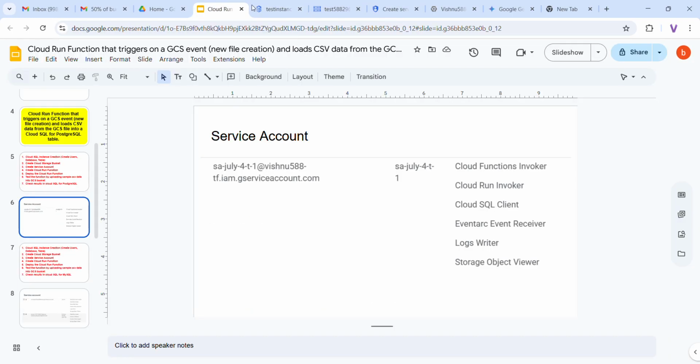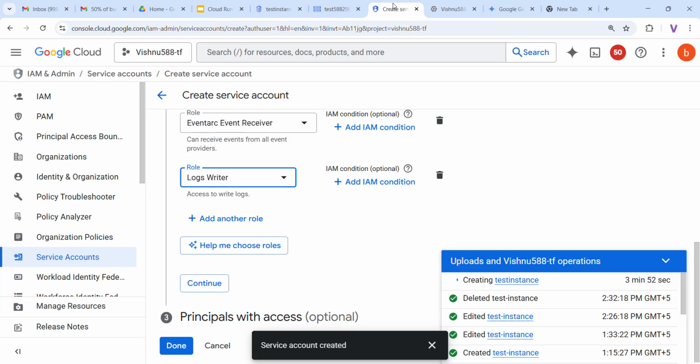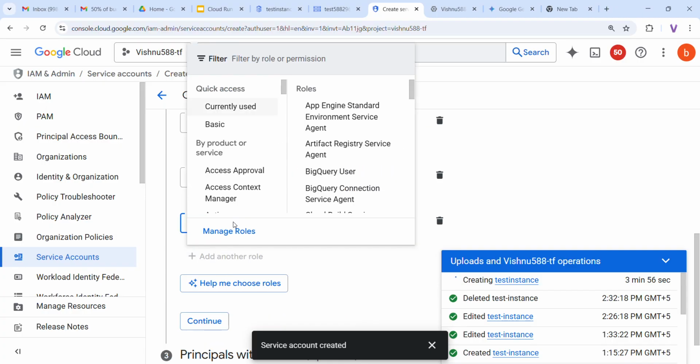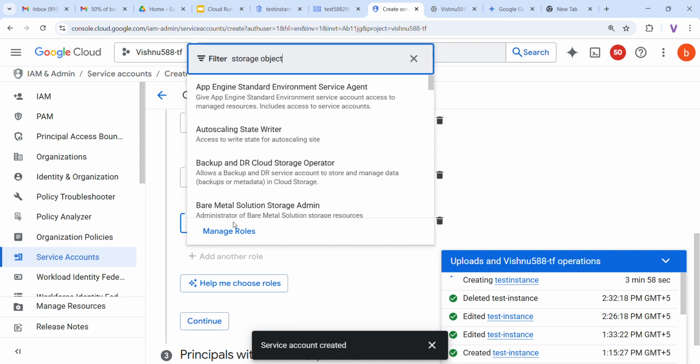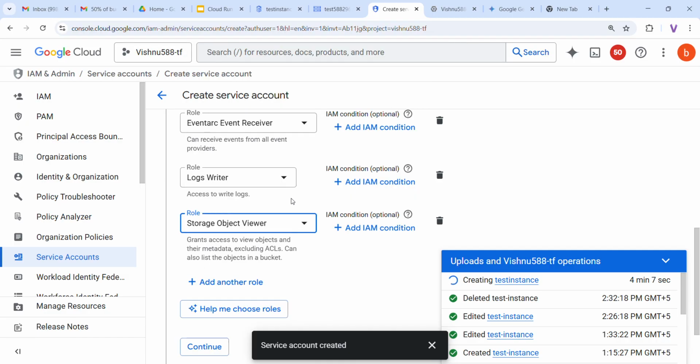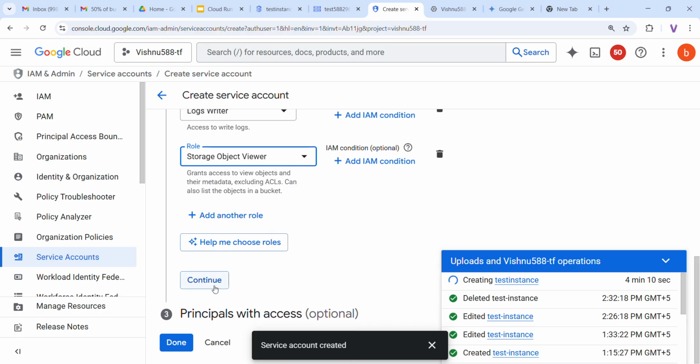So logs writer, storage object viewer. Okay, storage object viewer. So we have selected these, friends. Then I'm going to click continue here.